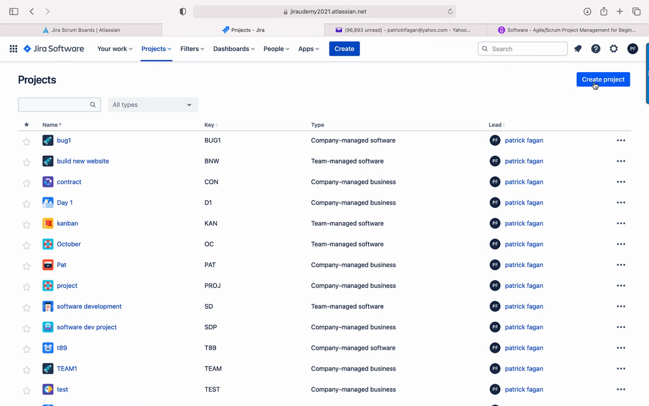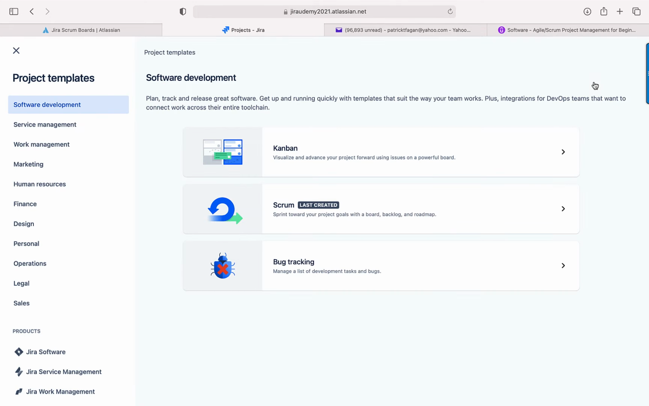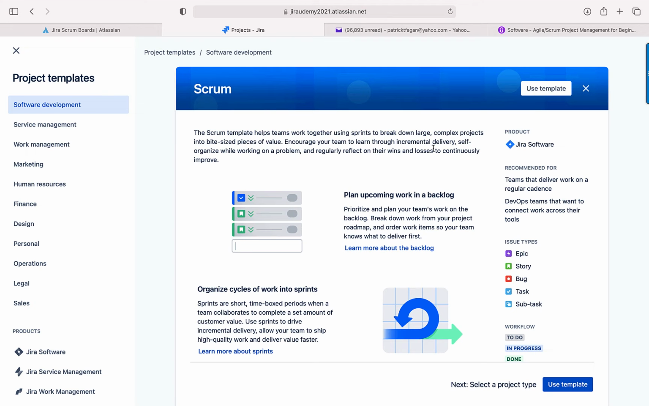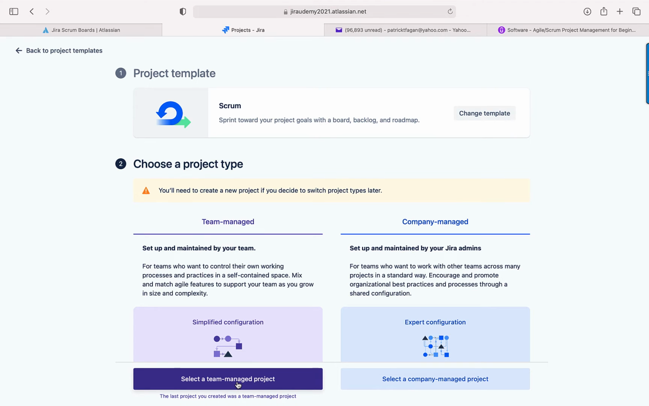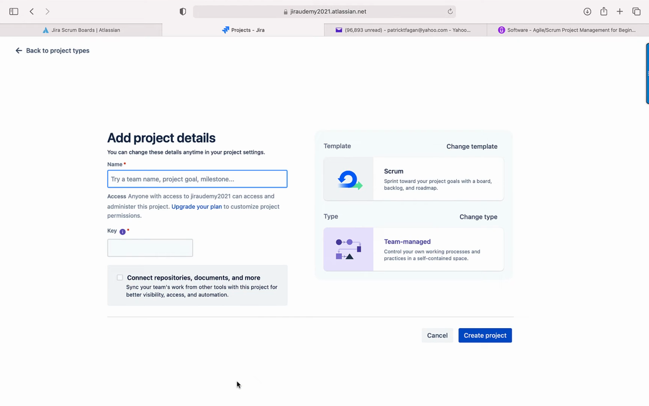And from here, I'm going to create a new project. We're going to go and create a Scrum project. That's great. We're going to use the template and we're going to use a team managed project. So what am I going to call this? I'm going to call this the Amazon clone. We're going to make a lot of money. We're going to clone the Amazon site and we are going to not have to work again. Create project.